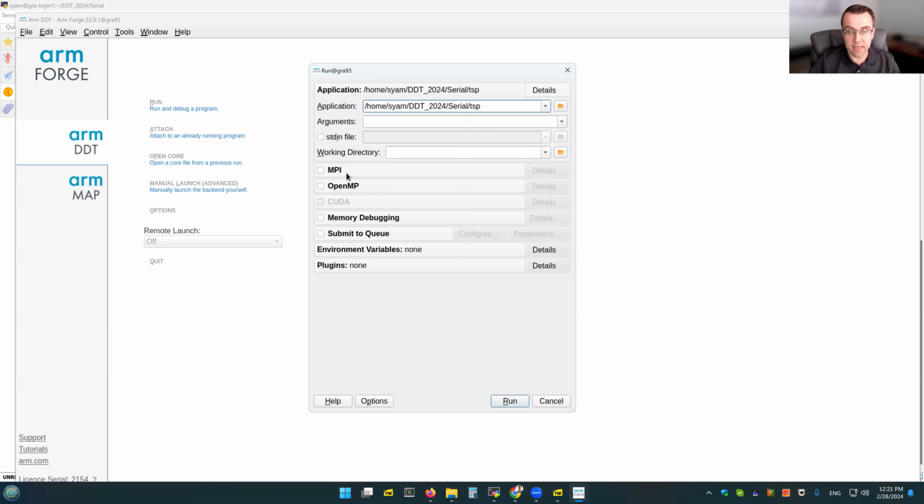It will automatically detect whether it's MPI, OpenMP, CUDA. In this case, it's not. It's a pure serial code. Just briefly about memory debugging, I don't really have time to cover this feature. It is disabled by default, and the reason for that is that when you enable it, debugging typically becomes slower. So only do that when you actually debug memory bugs, such as memory leaks.